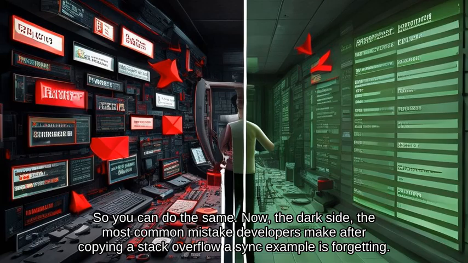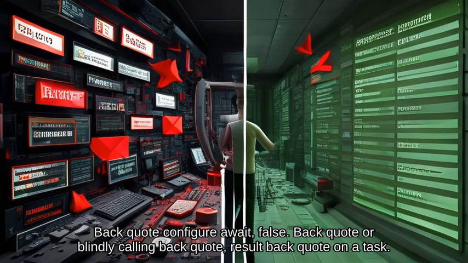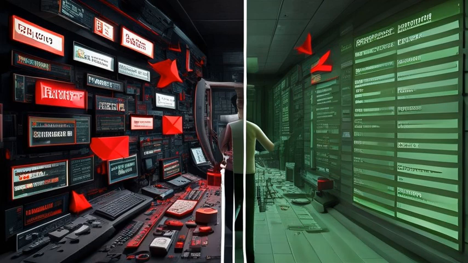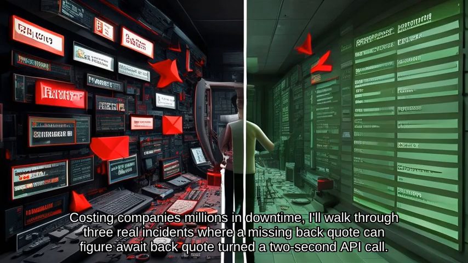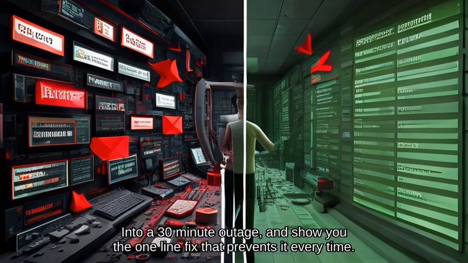Now, the dark side. The most common mistake developers make after copying a Stack Overflow async example is forgetting "ConfigureAwait(false)", or blindly calling ".Result" on a task. Those tiny oversights can deadlock your entire service, costing companies millions in downtime. I'll walk through 3 real incidents where a missing "ConfigureAwait" turned a 2-second API call into a 30-minute outage, and show you the one-line fix that prevents it every time.